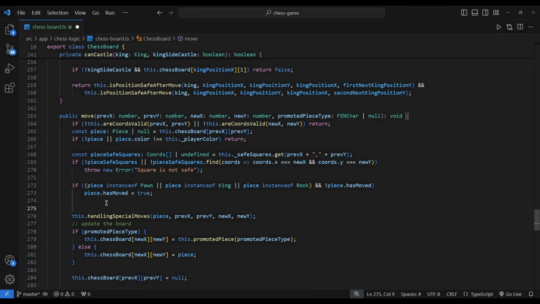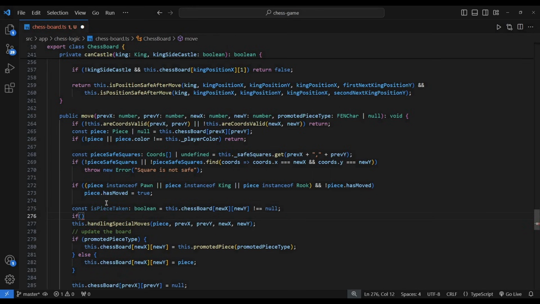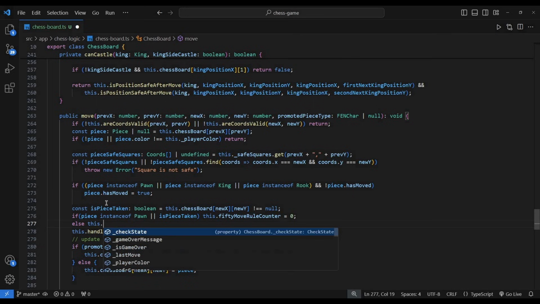Declare isPiece taken boolean. And if square at new x and new y coordinates is different than empty square, it means that piece is taken. Now we need to check if piece is taken or piece that is last moved is actually pawn. If it does, we need to reset the counter to 0. Otherwise, we need to increment it by 0.5.